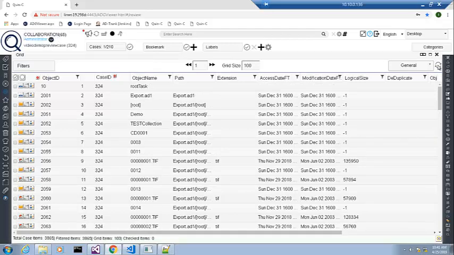Anyway, that's all I have for preview of evidence. Hopefully this is a powerful feature for you to get an idea of what you're about to ingest, or selectively ingest. Anyway, that was all I wanted to show you.